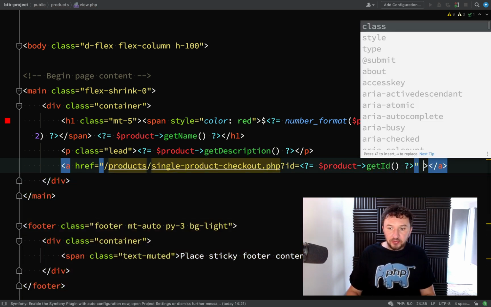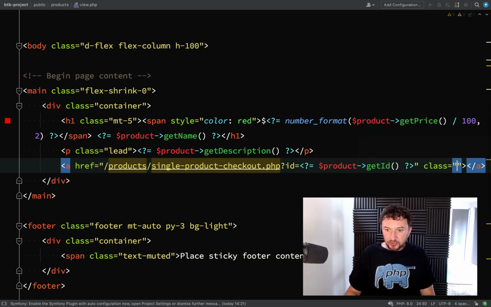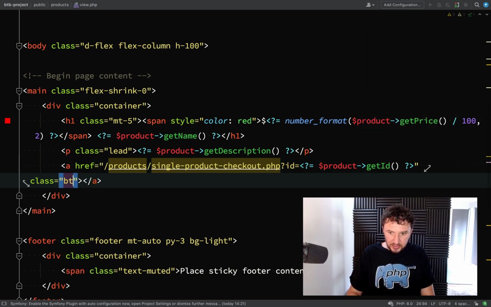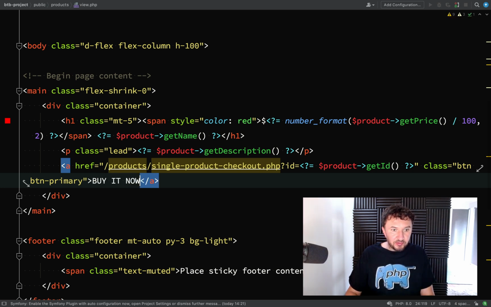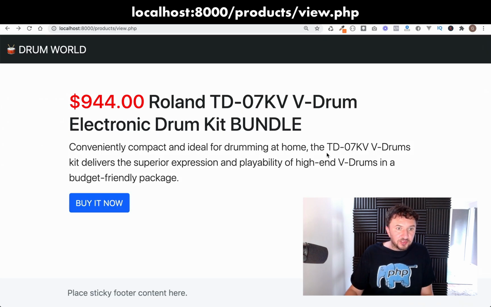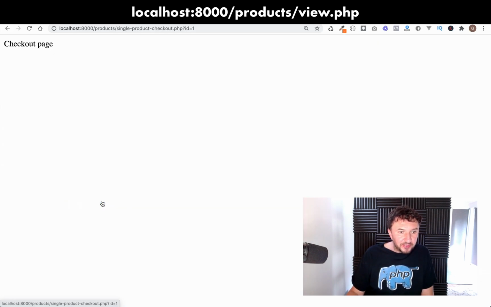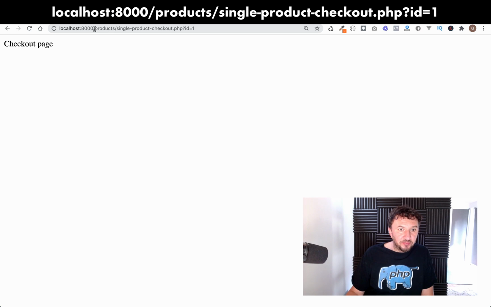and what we want to do is make sure that this is styled as a button, so it's class equals btn, and then btn primary, which should give us a blue button, and we'll just say the text will be Buy It Now. Let's go back and have a look at this. Okay, so we have a Buy It Now button. When we click on this, it takes us to our products single product checkout page. Okay, so we'll leave it there for that one.